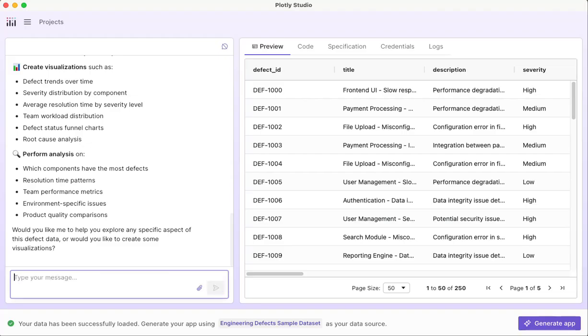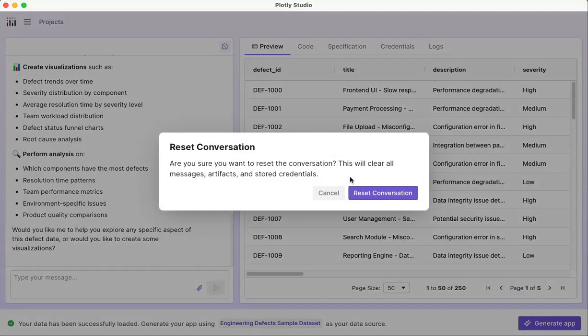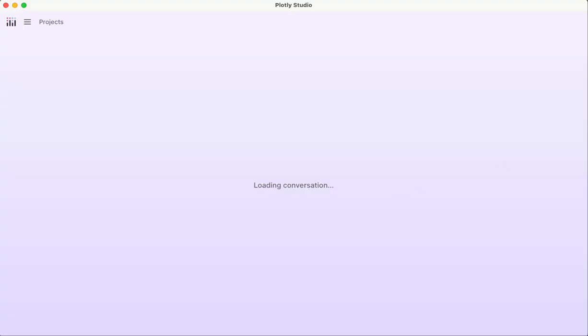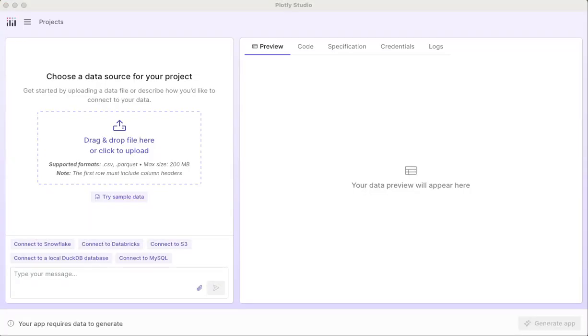Very cool. Okay, let's reset the conversation. Well, what happens if you're connecting to, let's say, a remote database? You're going to have these conversation starters down here at the bottom where we mention things like Snowflake or Databricks or S3. Again, these are just suggestions to get you up and running with this. They are not the entirety of what we offer.